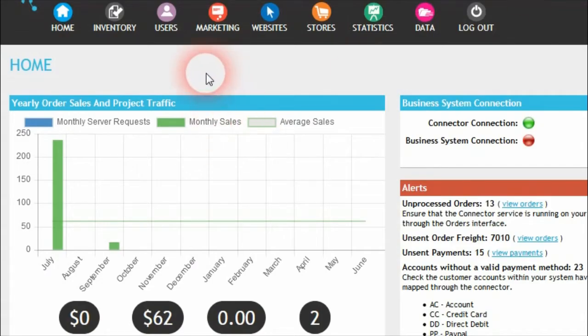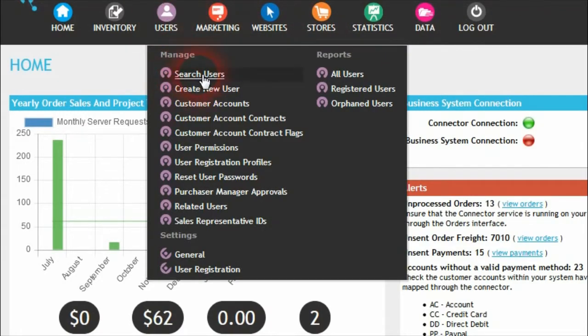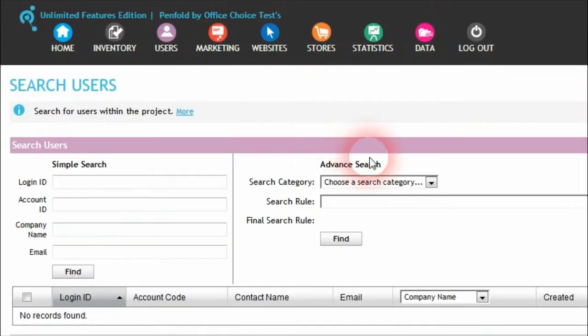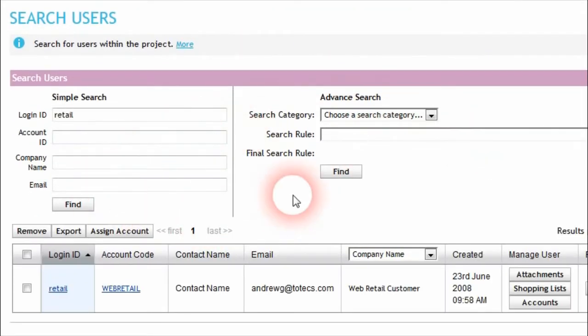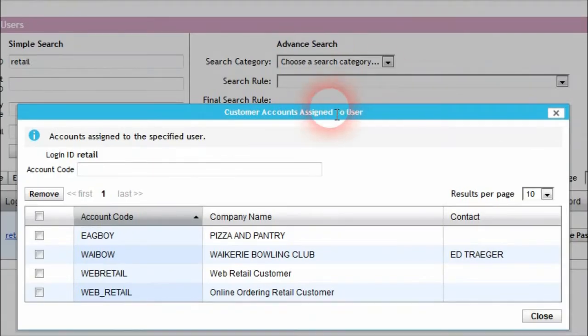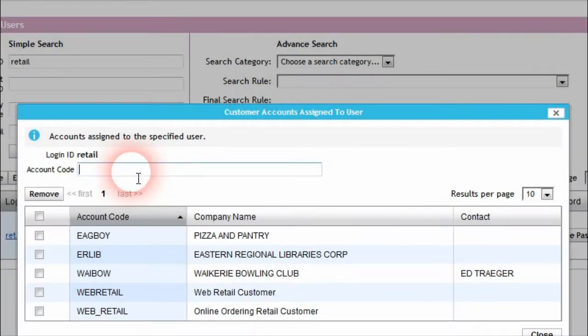So within the administration center, if we click on users and go to the search users interface, after we've found a user that we want to assign accounts to, we can see that there's a new button that has been created in the user listing table. If we click on the accounts button, that will now bring up a dialog where we can assign this user to multiple accounts. It's as simple as typing in the name of the account, clicking the enter key, and then that account will be assigned to that user.